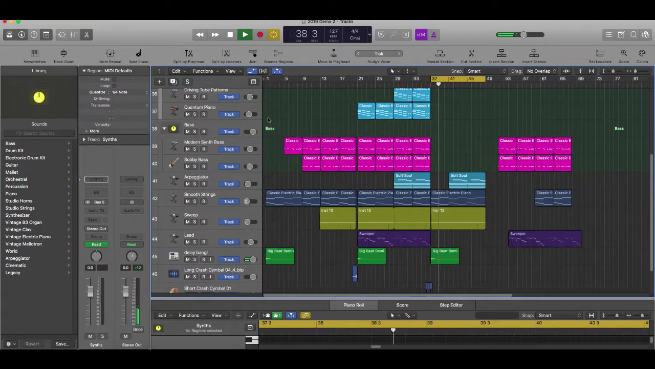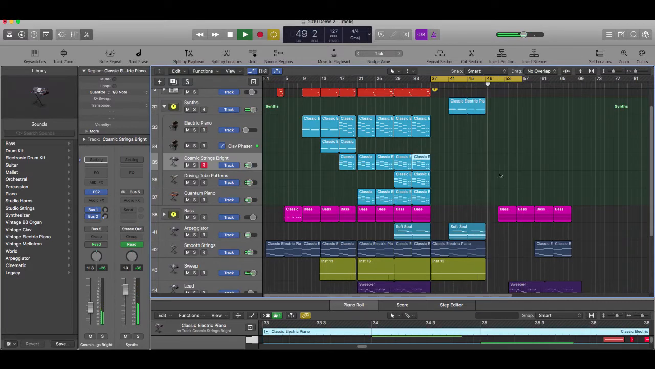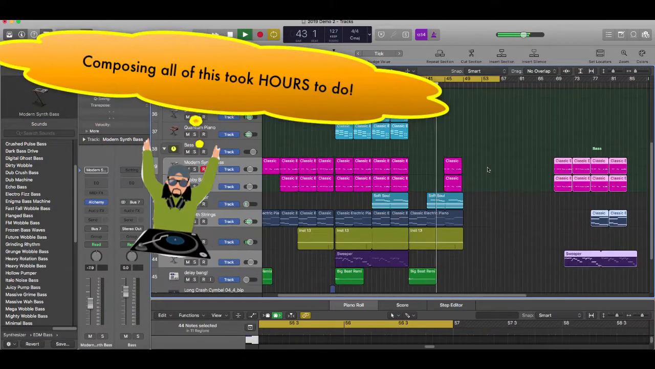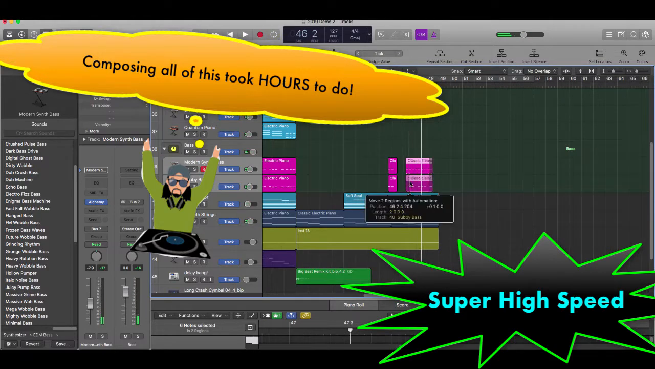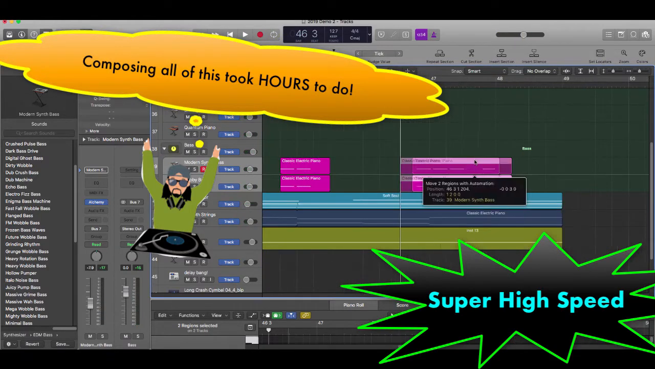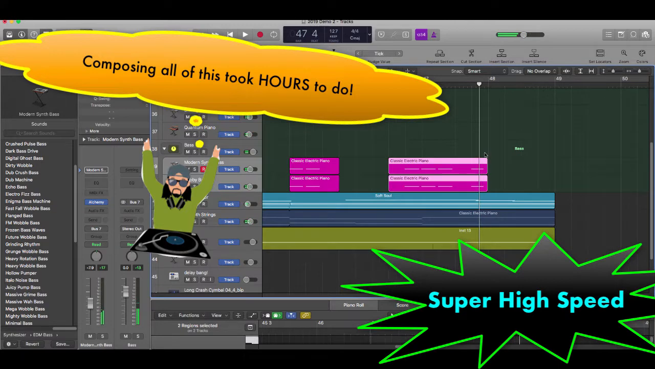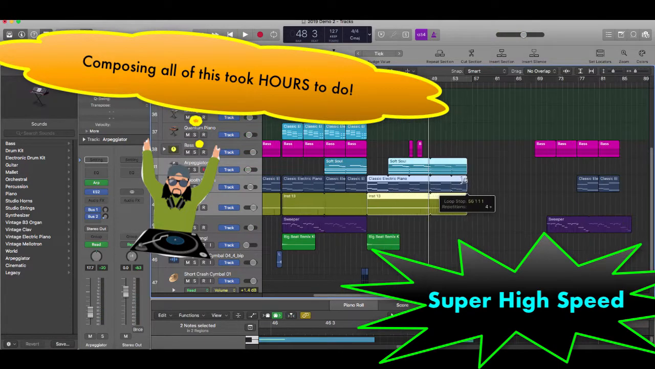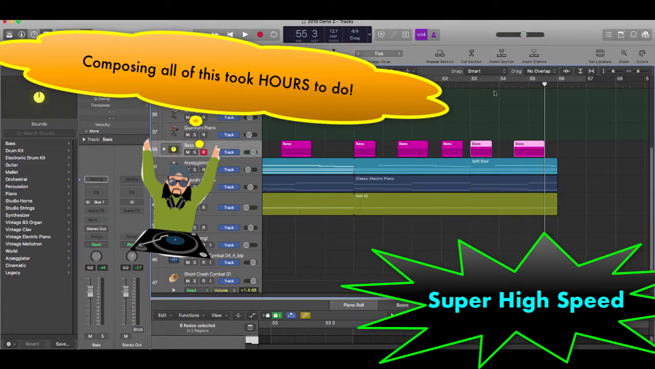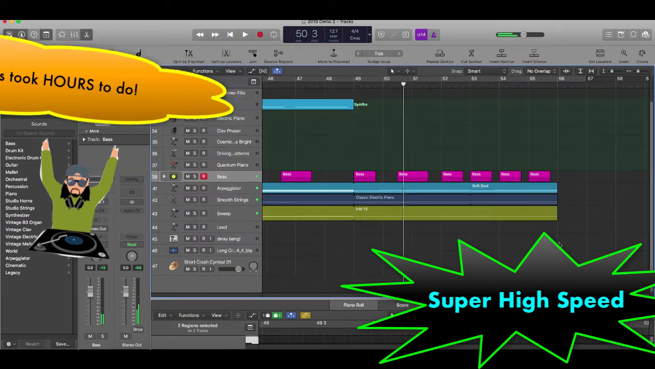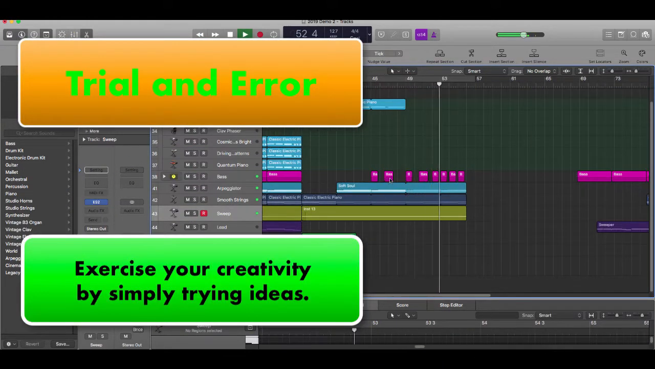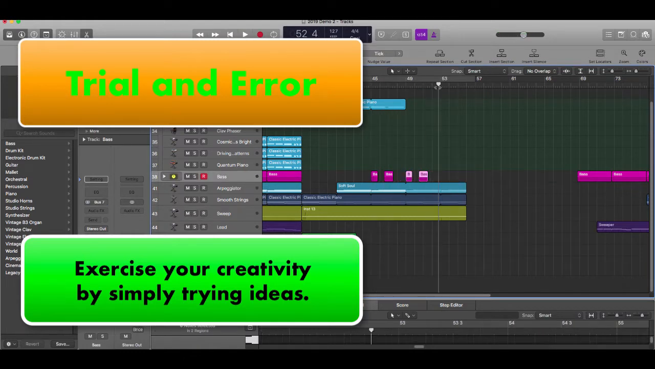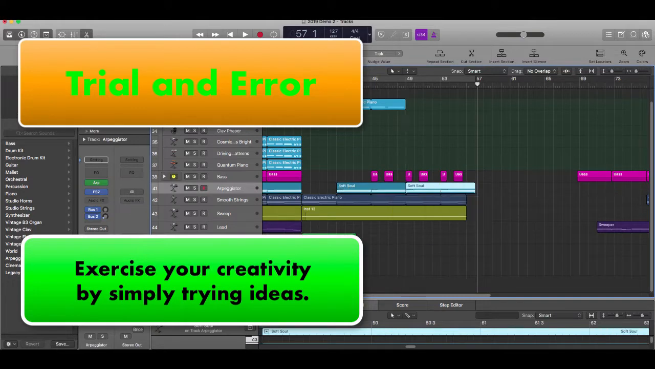Well, all this took a lot of time. As you can see in my super high-speed editing, this is just a portion of one of my editing sessions. It definitely took several hours to take care of all this. And these are the type of edits that you'll be working on in class, trying new things out, testing, and seeing what works. It's all about trial and error in this portion of the project, where really we're trying to exercise your creativity by just trying new ideas.